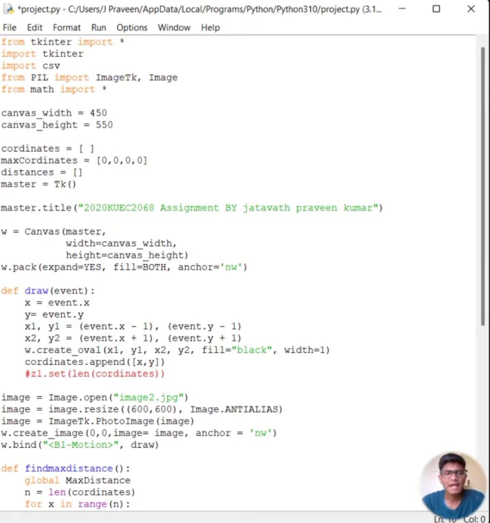The next list is max coordinates, which is also used to store the coordinates. The next list is distance, which is used to store the distance between the coordinates.